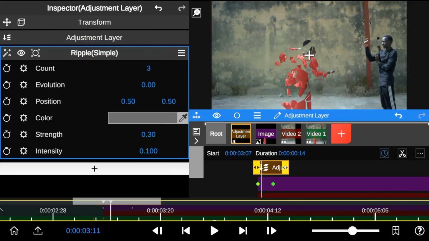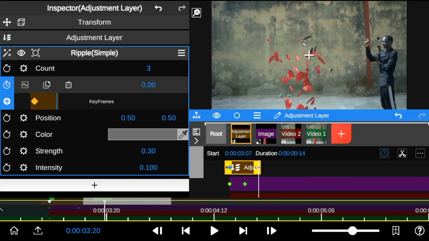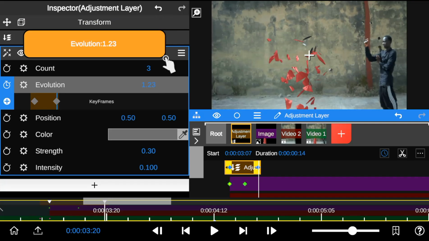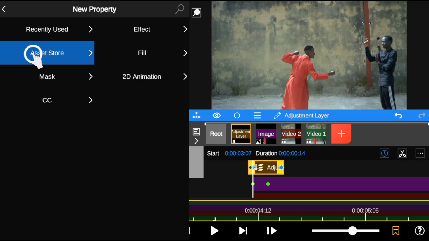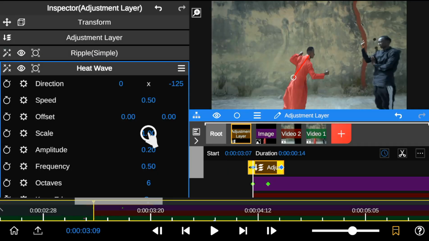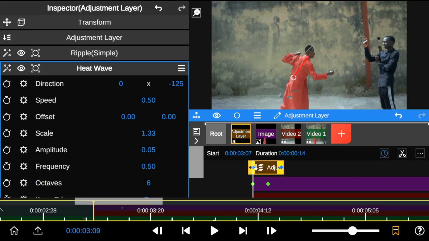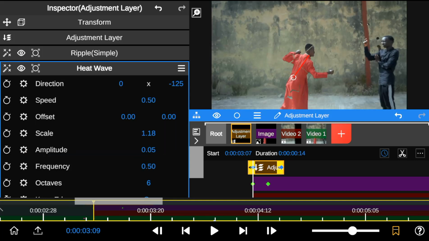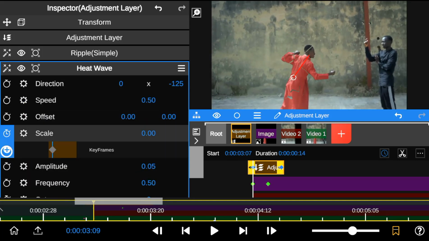After that, I added keyframes to the evolution. Next, I also added a heatwave effect to get a desired look. So first, I reduced the intensity of the heatwave effect. I changed the scale of the heatwave effect over time to add animation, and to achieve that, I added keyframes to the start and end points of the adjustment layer.